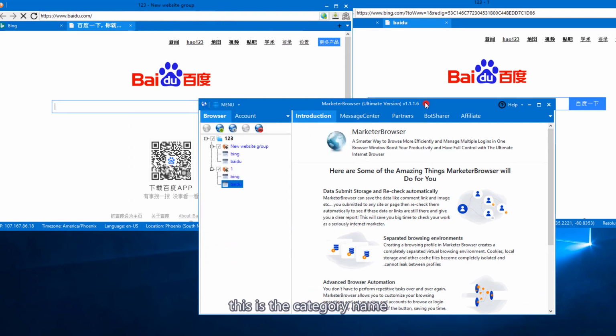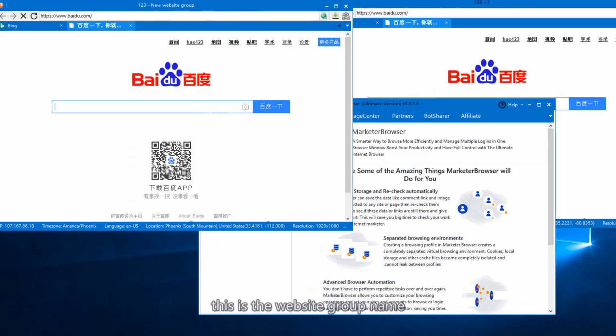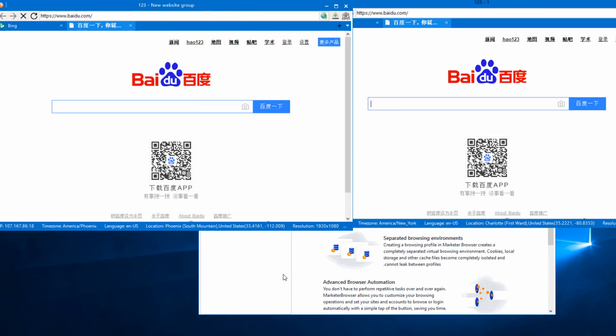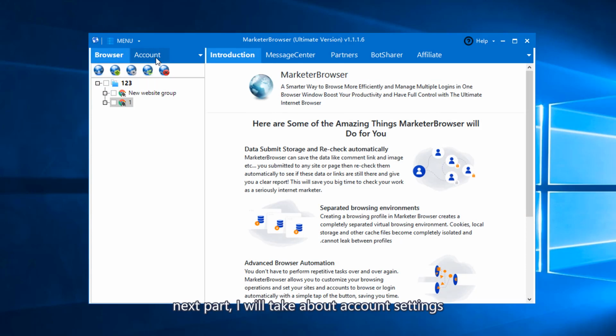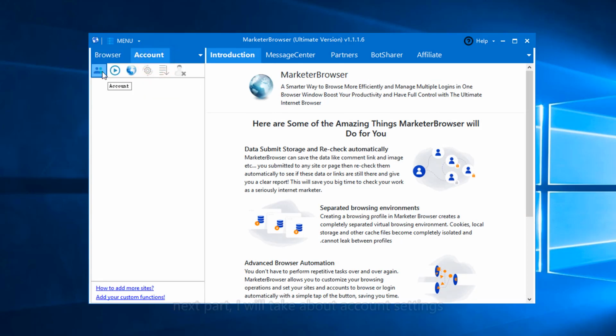This is the category name. This is the website group name. Different website groups will be opened in different windows. Next part, I will talk about account settings.